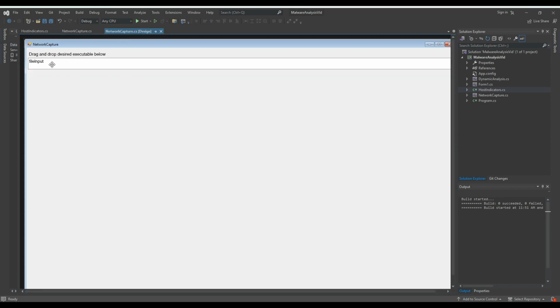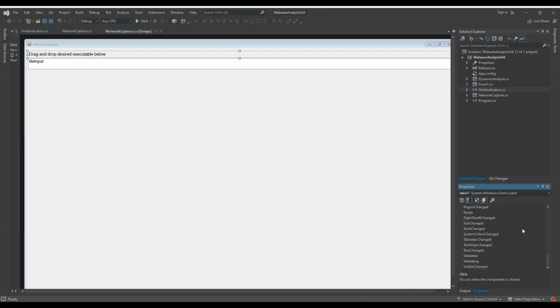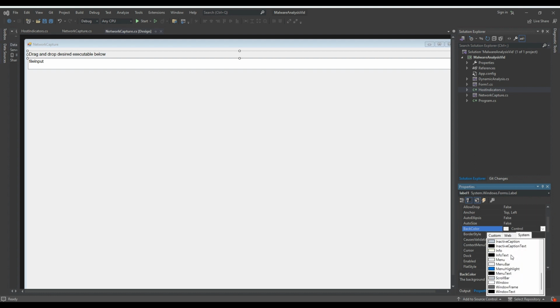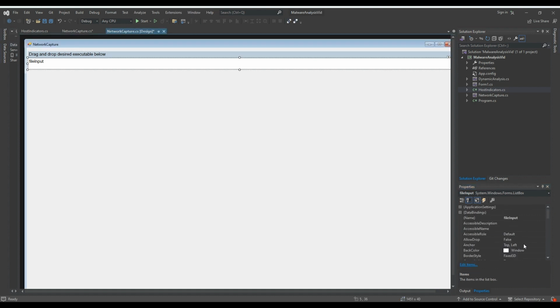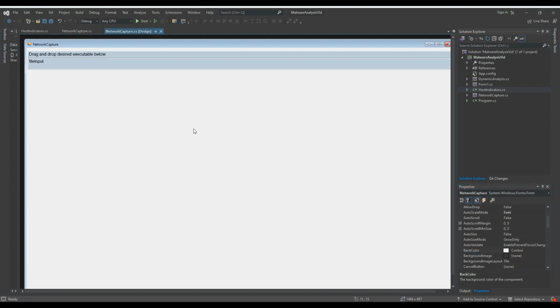Okay, after you have the label, if you want, go to the properties and change the background of this to white because it looks better, or whatever you want. I like inactive caption or something, whatever it's called. Just keep it like that.